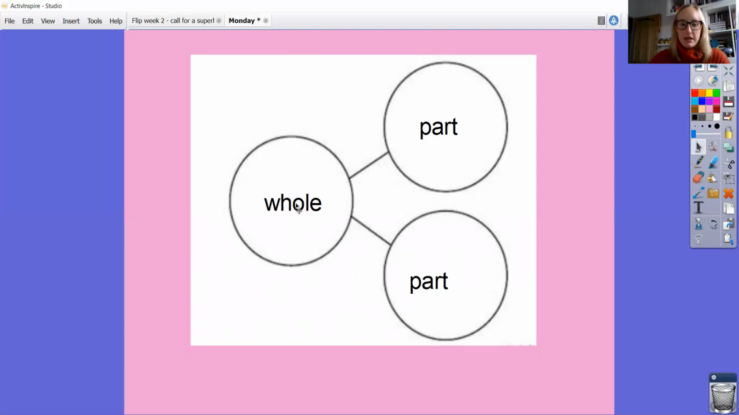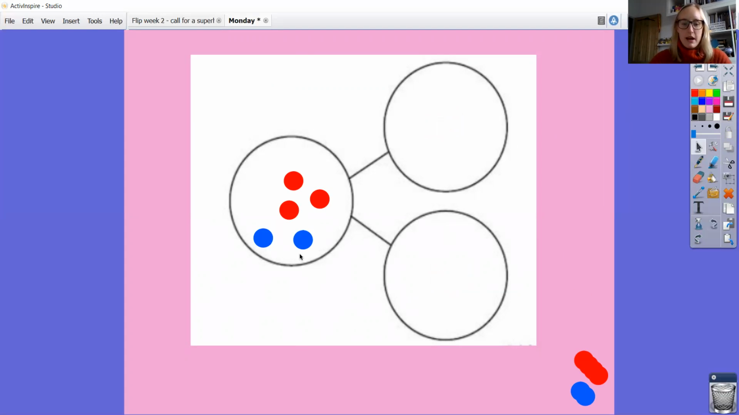So let's recap. Here's my whole, and I've got 1 part here and another part here, and together they make the whole amount that I have got. So let's have a go at doing that with some counters. So here we are. I've got my whole, my total amount. Let's count them together and see how many there are.